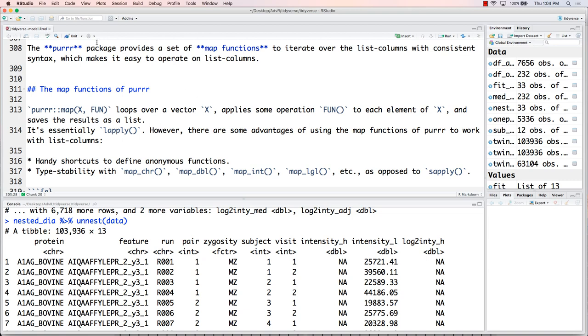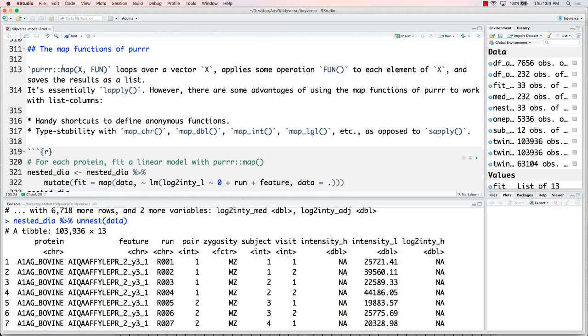I'm going to introduce the map function from the purrr package. So essentially, that's an idea to iterate over the list column. And I think they provide some consistent syntax and make it easy to use. So let's first look at what map means. The input for map is essentially one vector, could be an atomic vector or a list. And then it applies some operation based on the function here to each element of X, and then saves the result as a list. So for those of you who are familiar with lapply, that's essentially lapply. So everything we talk about here using the map function, you can also use lapply essentially.